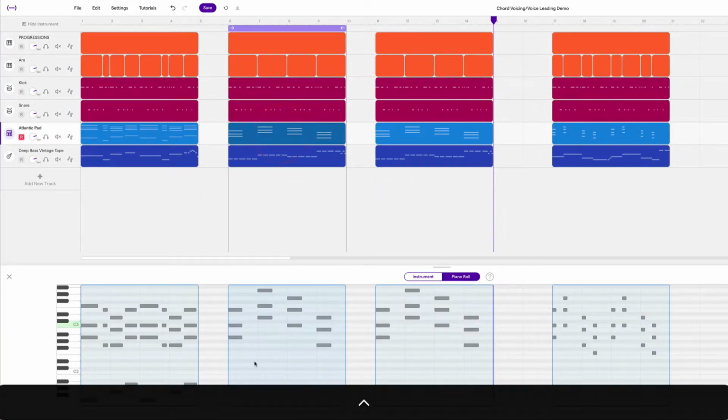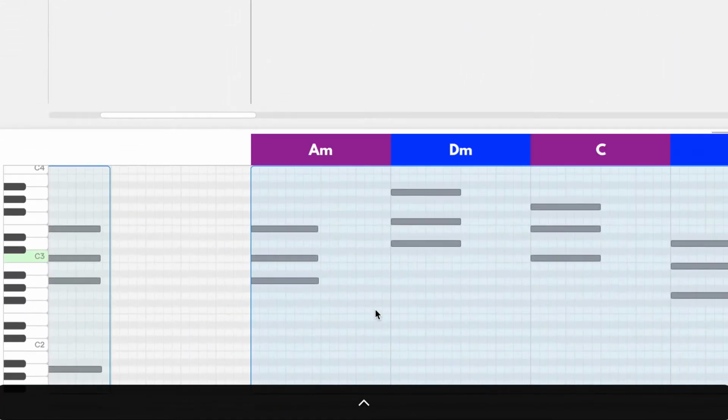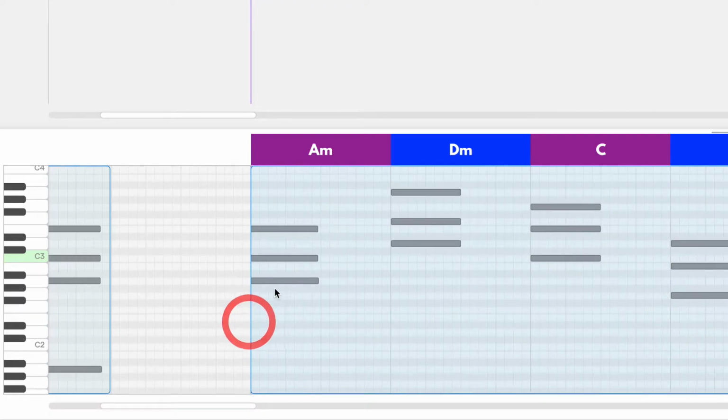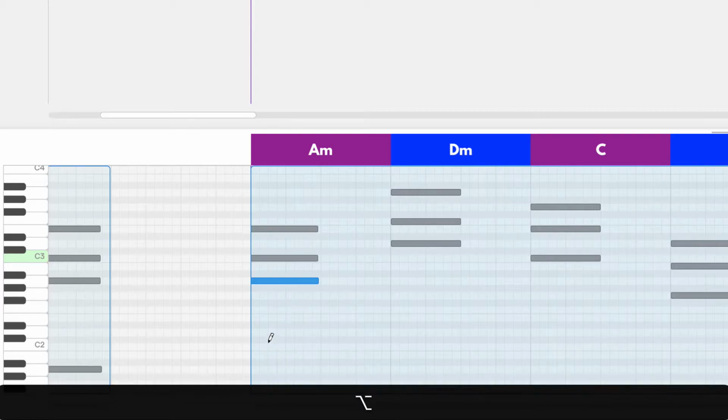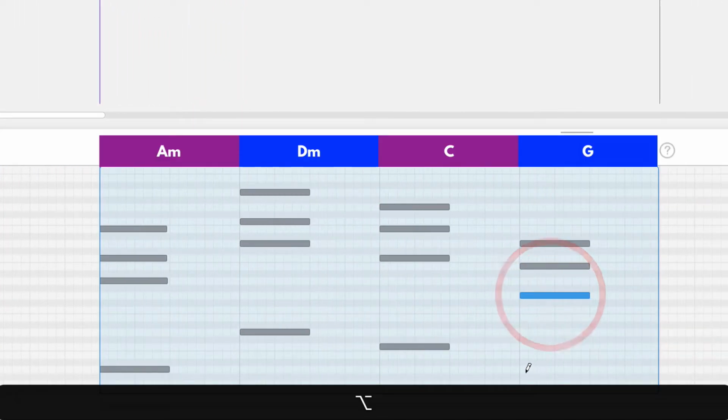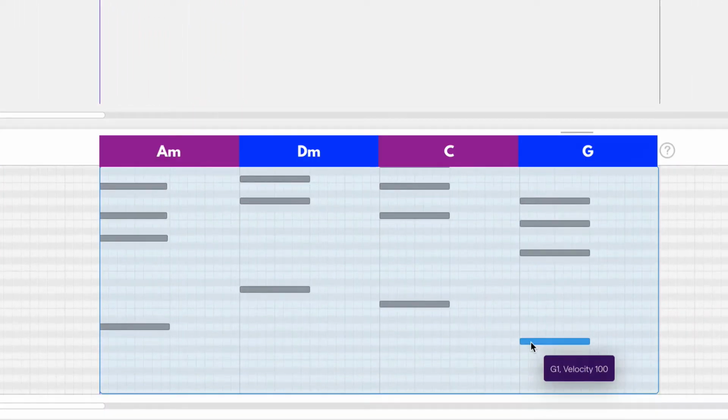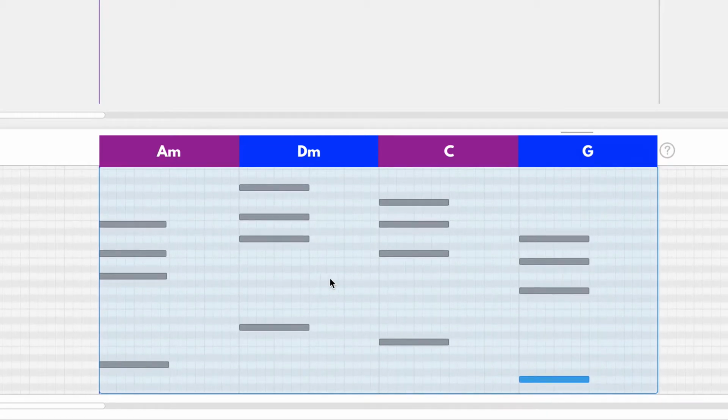So let's go to the chords and let's zoom in. All right, so if you remember, the first step is to duplicate the root of the chord, so that's A. So I'll create an A down here. My next root is D, so an octave below, and then C right there, and then G right there. Okay, so we have an A minor chord, a D minor chord, a C major chord, and a G major chord.